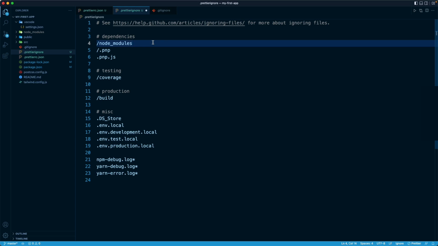Once again, both of these files start with a dot. So just make sure you have that in your file names, .prettierrc.json, and then just .prettierignore with no spaces and no extension in that name. So we can save these files, and that's all the Prettier config that we need to do.